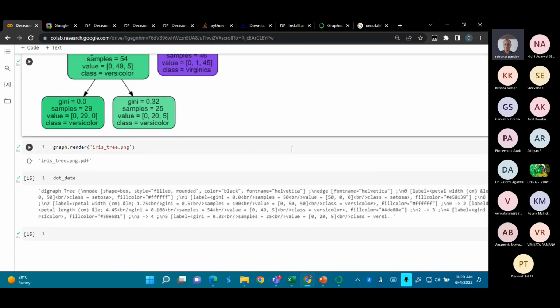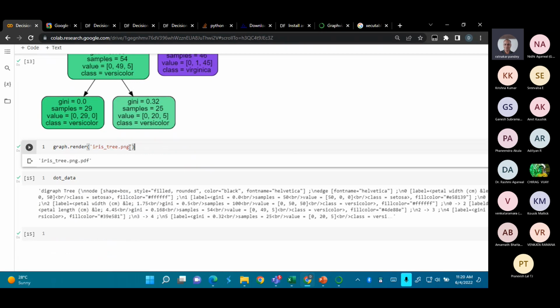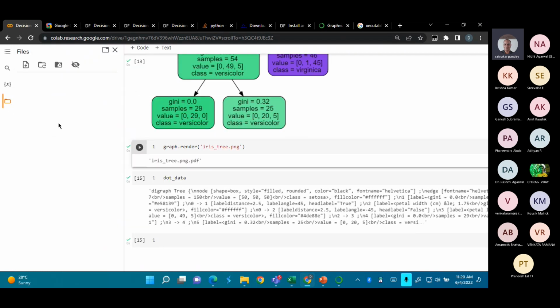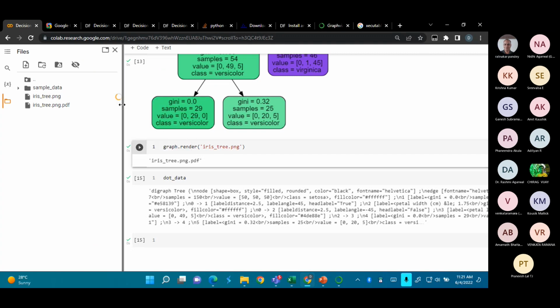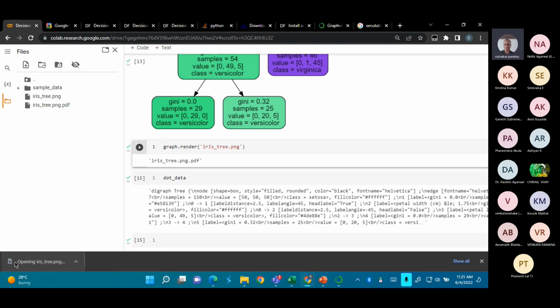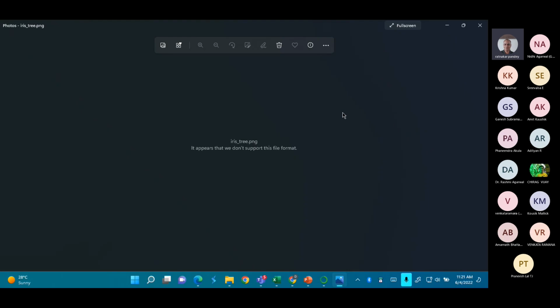So I hope everybody has the tree working now. And then you can save it, by the way. For example, you can say graph.render, and you can call it whatever you want to call that, right? And then if I have run it, let's see. No, I haven't run it. No, I have run it, right? So you can see this file is saved. Now I can go and download this file, and then I can stick this PNG file wherever I want to.